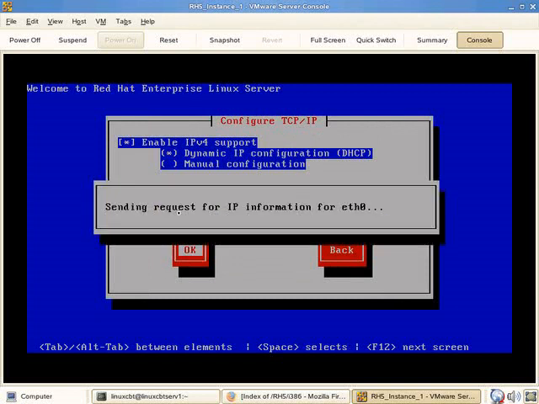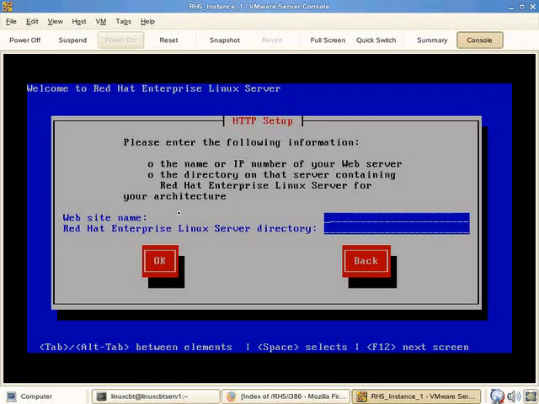Sending a request to the DHCP server, and if all goes well, we'll make it to the next step. And now we need to indicate the IP address, or optionally the host name of the source server, or the server housing the binary code to install Red Hat Enterprise. So we'll indicate the IP address just in the event that name resolution is not available, although it usually is if your DHCP server has handed it out.